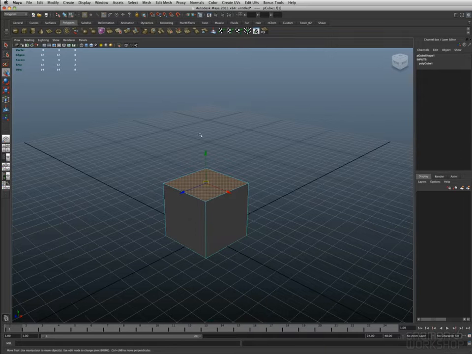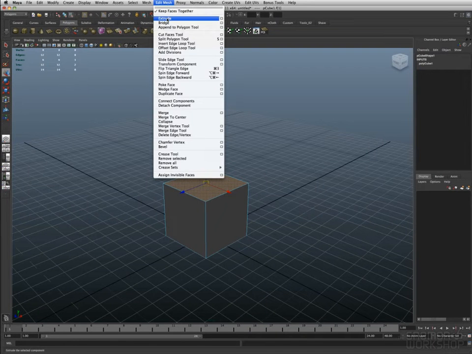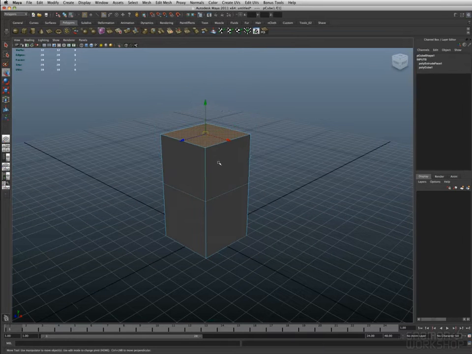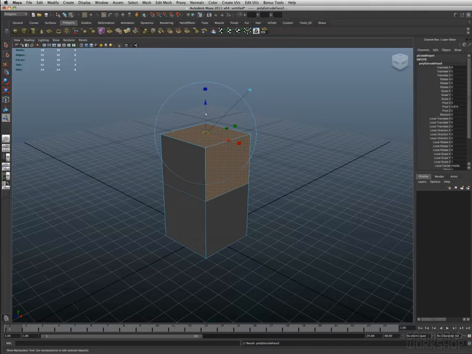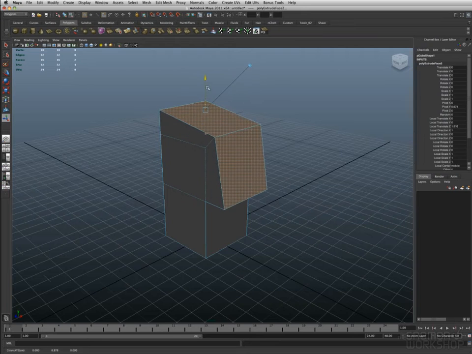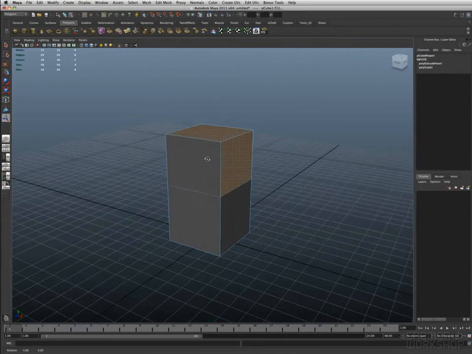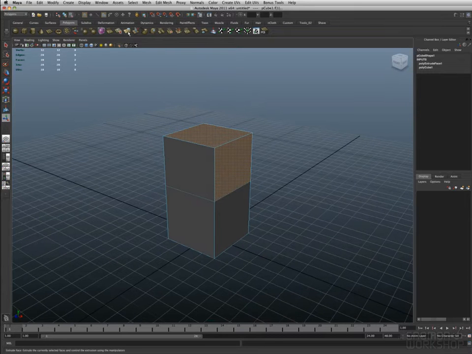Now the first tool I want to go over, under the Edit Mesh tab, is the Extrude tool, and this allows us to do extrusions. And so you can see here, if we select some faces, you can also find the Extrude tool under the Polygon tab, and we can move this extrusion along kind of a local transformation. And let's undo that and extrude one more time.